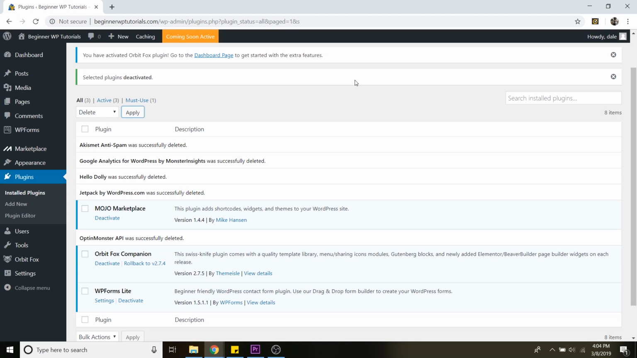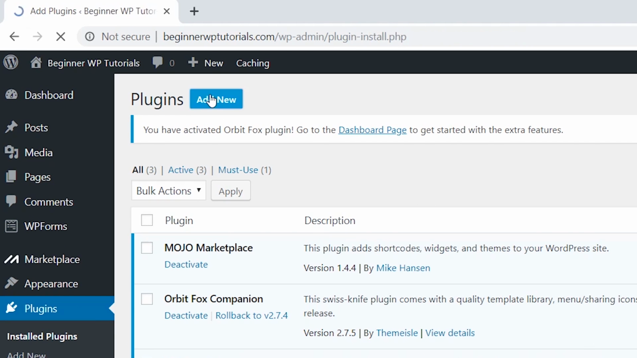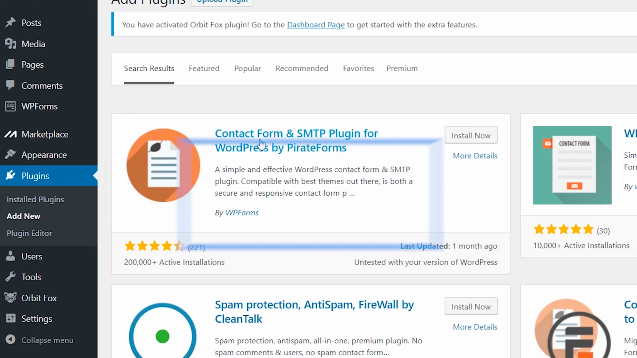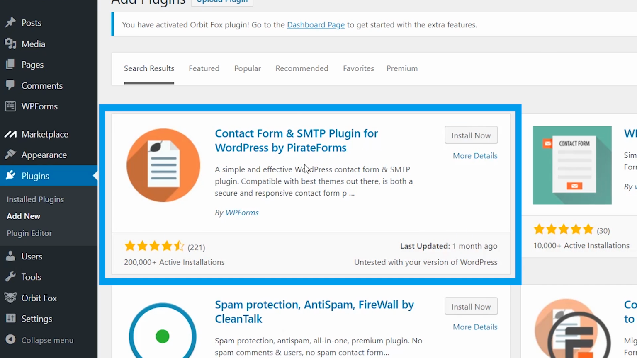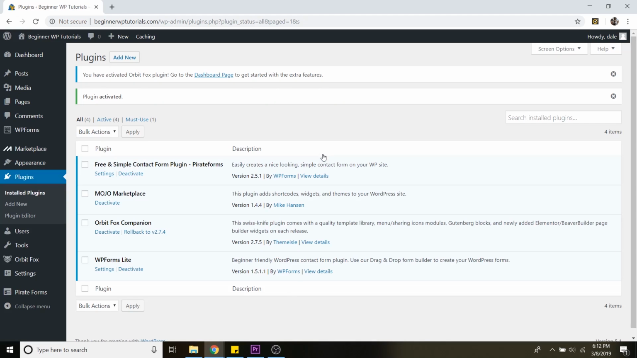So before we move on, I'm going to get one more plugin, and this is going to be for my contact form. So I'm just going to go up to the Add New button, and then just go over to the search bar and type in Pirate Forms. And then you'll see Contact Form and SMTP plugin by Pirate Forms. It's just this first one right here. So just go ahead and click on Install Now. And then click Activate.